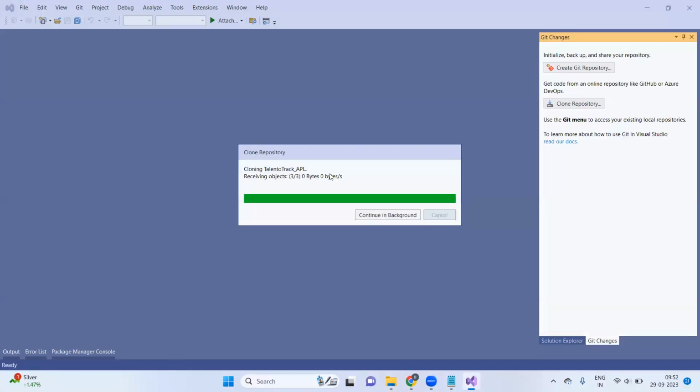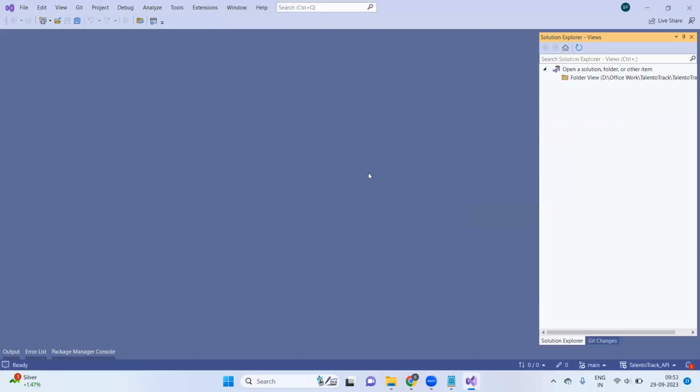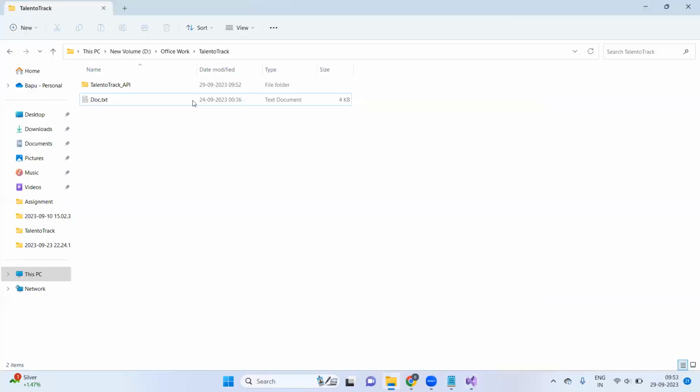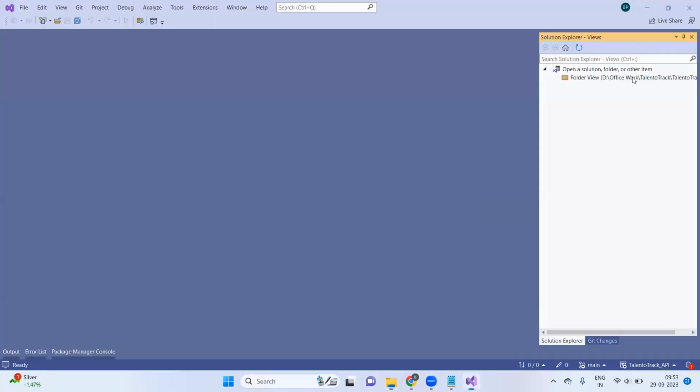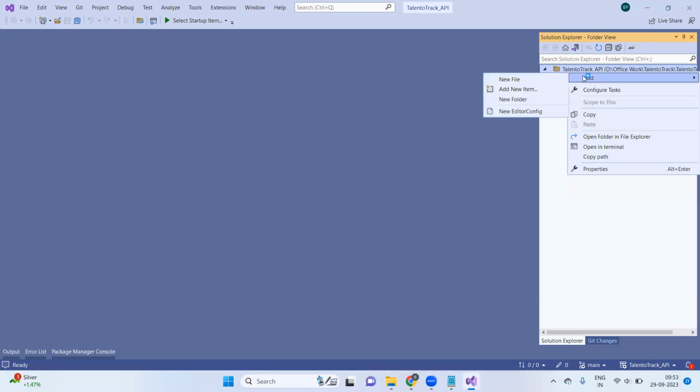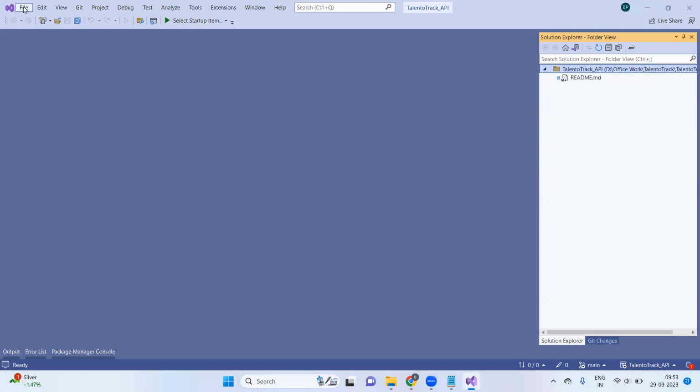Cloning Talento Track API. Okay, so we got the folder view because there is no project as of now. You can see inside the Talento Track, this is the API project. Here we have the readme.md file. That's it. Now I want to create a new project. So file, right click, add. Okay, go here, file, new project.